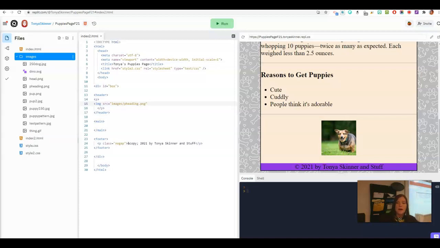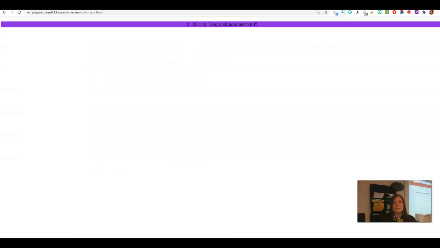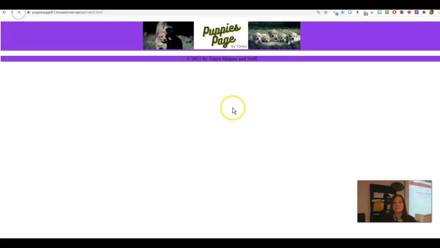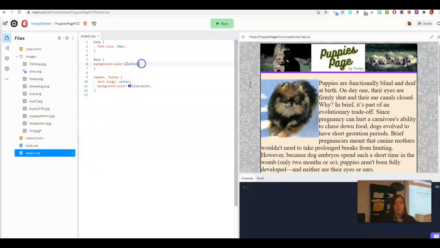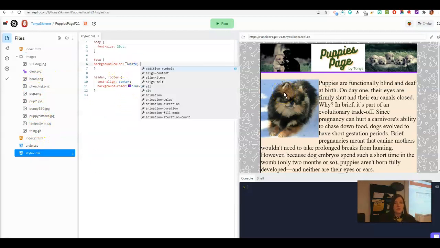Okay. All right. Now alt is the second thing. That's just a description. I'll just say heading banner. And that's it. That's all that I absolutely have to have there, except when I run that and look at it, okay, so there it is, that once I go in here and I make my box not go all the way across, that's going to pop out of it.